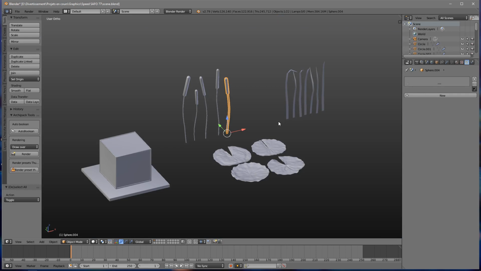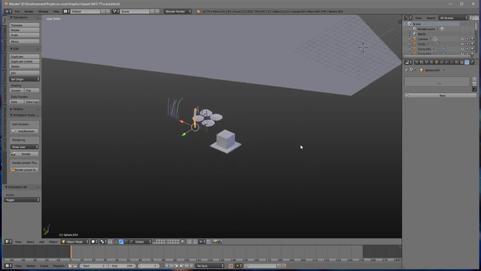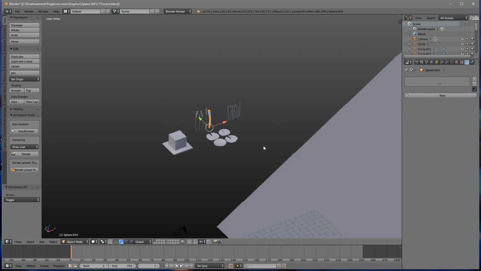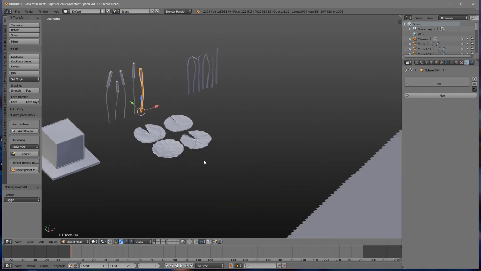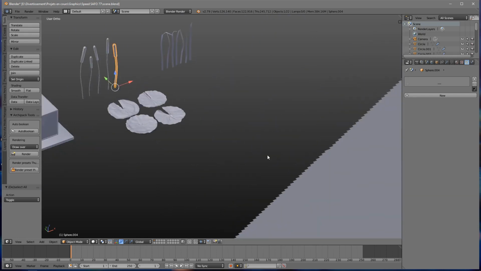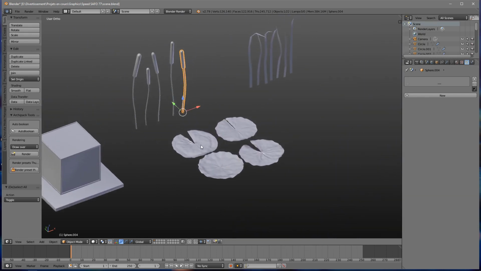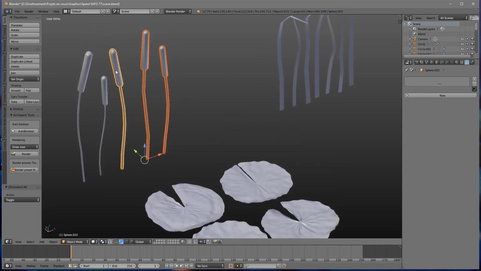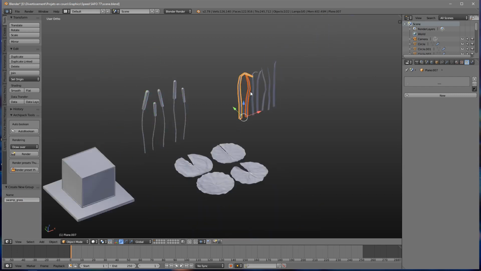So here I imported my assets and put them aside of the plane, so they don't appear, and they don't give me some troubles when I'm making my particle system. So now what I'm gonna do is group each of these. So I'm gonna select all of the elements and then Control G and name this like swamp grass. Then take all of these again, Control G, and call them just grass.